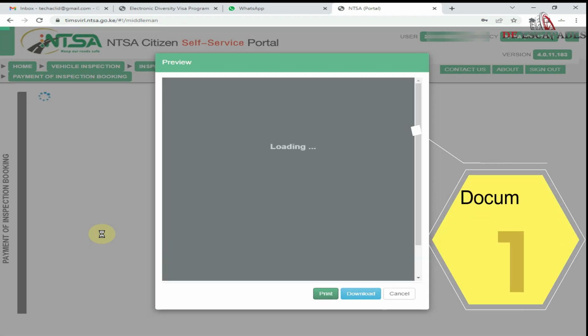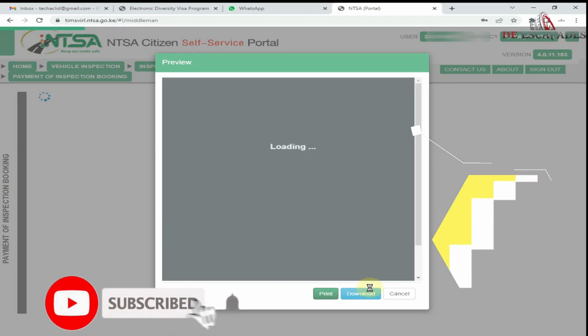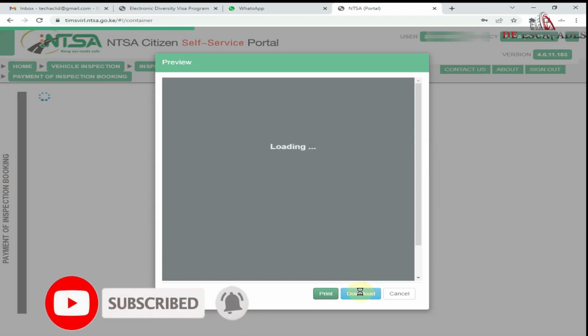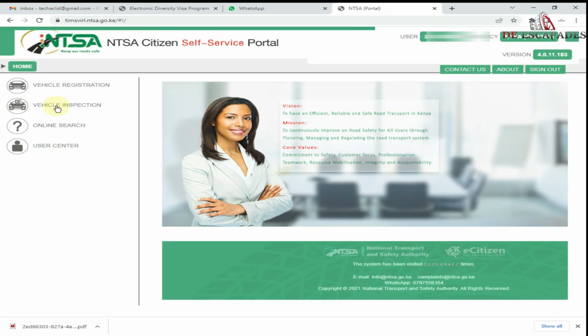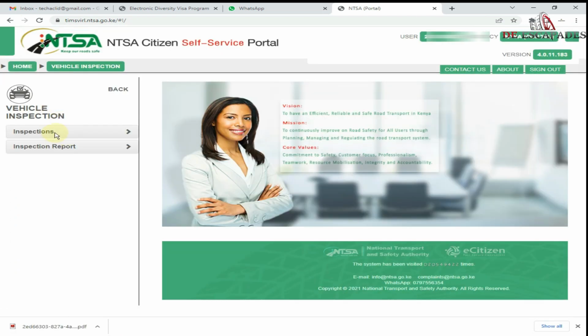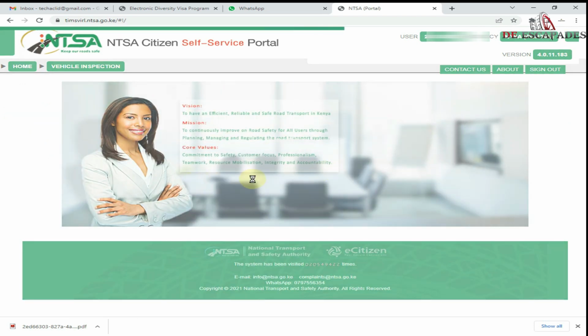I'll print it immediately. It depends on your preference. In my case, I'm going to download it because it's one of the most important documents. Then from there, go back to the inspection tab, then go to inspection booking.